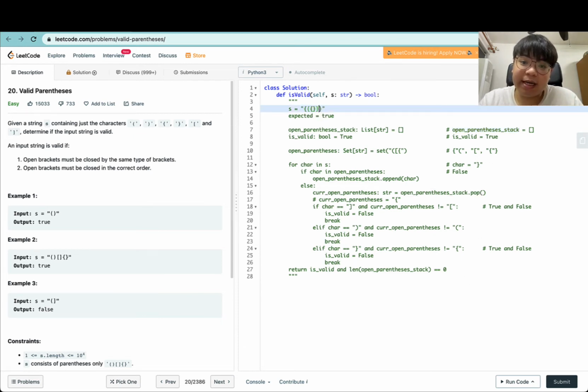Let's try this example over here. So this example can actually be a very simple one like this. So in this case, we will reinitialize this to an empty stack. isValid will be reset to true. Open parenthesis is initialized to this as usual. And now let's set this to an open curly brace. So in this case, this is an open parenthesis, so we'll append this into the stack. And at this point, we are done.